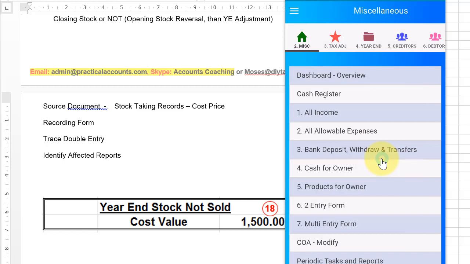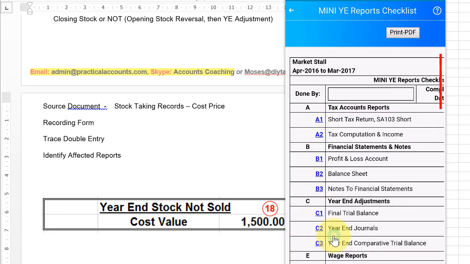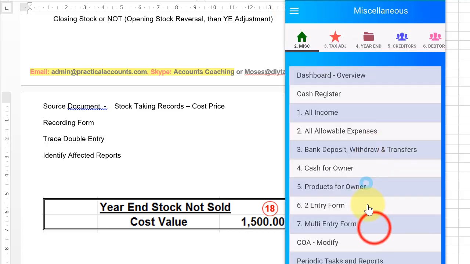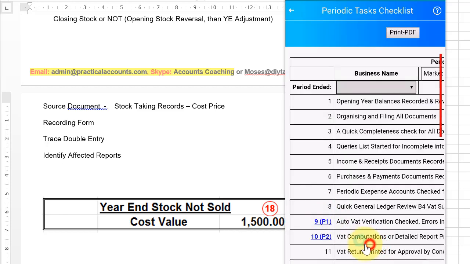That has been done. Now let's try to trace the double entry very quickly. Now this is a year-end adjustment. Do we need to trace the double entry? Probably not. We can confirm that on report C1. So what we're going to do is go straight to the mini year-end reports checklist. Of course, it's available in the GL. In the general ledger, where should it be? Year-end adjustments, periodic tasks reports.